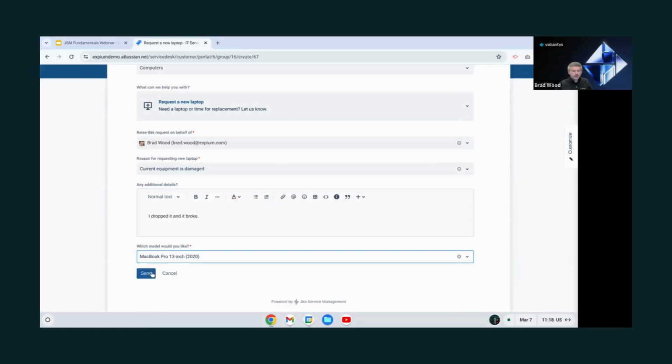And once I've filled out this form, one thing to note is anything with this red asterisk is a required field, and that is configured on the request type or the form. And if I didn't have these fields populated, I could not submit this request. So now I will click send.